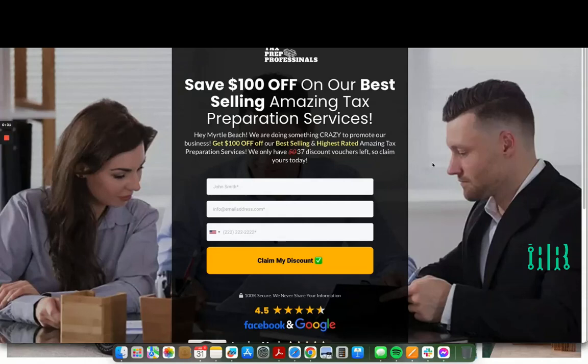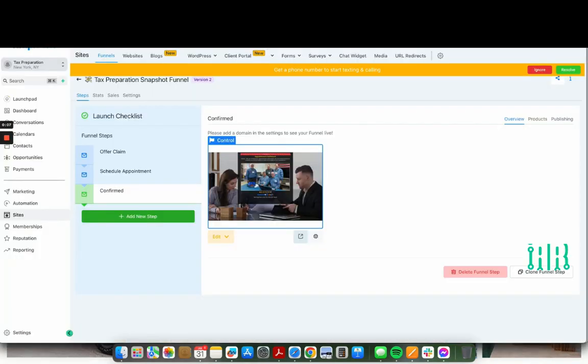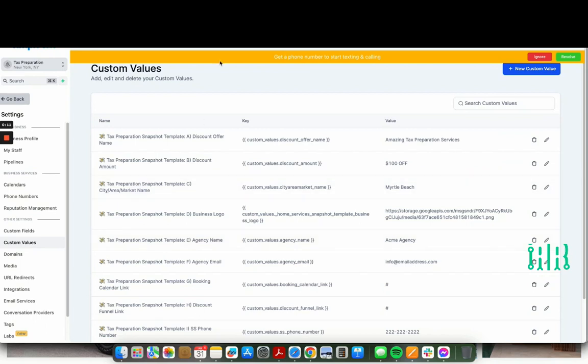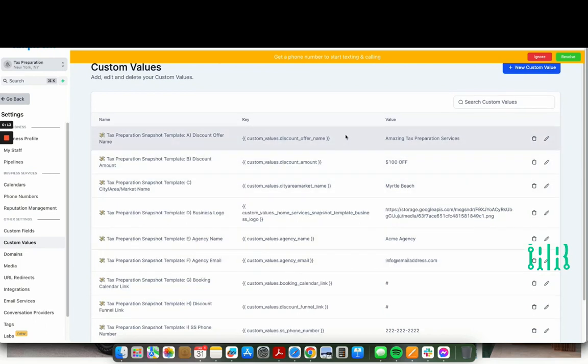Hey, just wanted to walk you through this tax prep snapshot. So there's going to be three main parts. There's going to be the funnel, there's going to be the automations, and the custom values. I'll start with the custom values here.